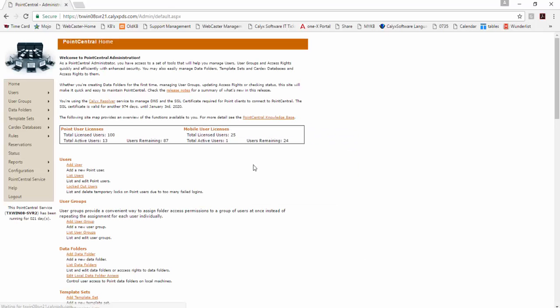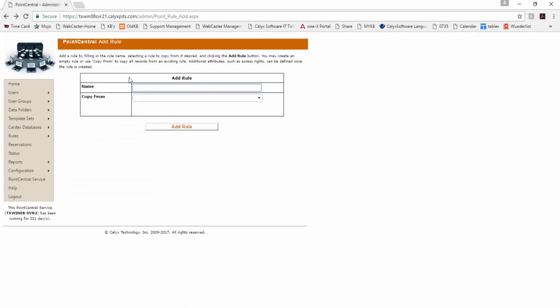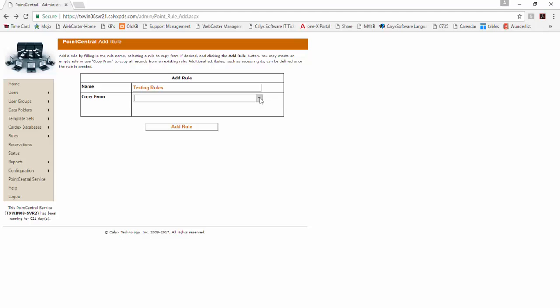From your PointCentral admin site, using the left navigation menu, go to Rules and Add Rule to open the Add Rule page. Enter a name for the rule in the name field. If you want to copy the settings from an existing rule, this is also where you would use the Copy From drop-down list to select the rule you want to copy to this title. Once the rule is named and if copying, the Copy From rule is chosen, click the Add Rule button.